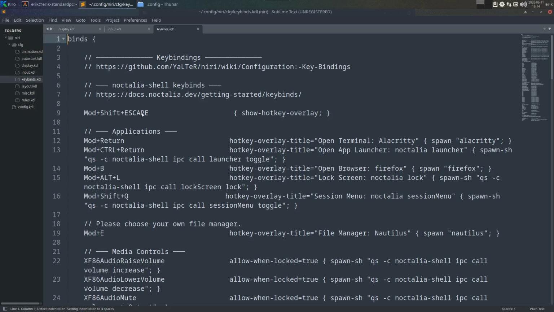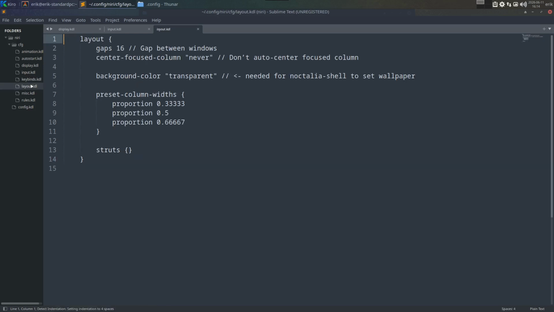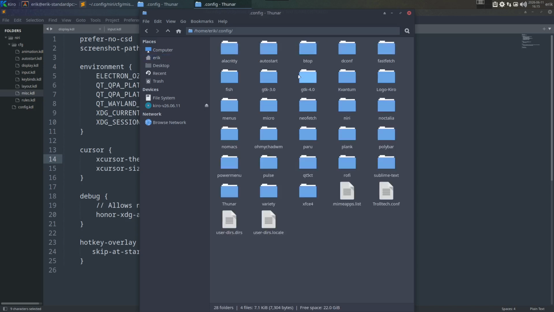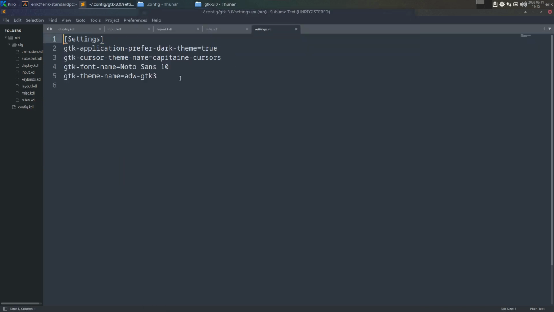Key binding, some more things that we might want to do. Super return is Alacritty, check. Super control return is Noctalia launcher. Mod B is Firefox. Okay, so all of these things, you need to edit this if you don't like what you see. Caps 16, wow, that's a lot. 5. Miscellaneous, cursor theme, Captain Cursors, no. Actually, I like the cursors that we have, which is copy paste, GTK 3, settings.ini.